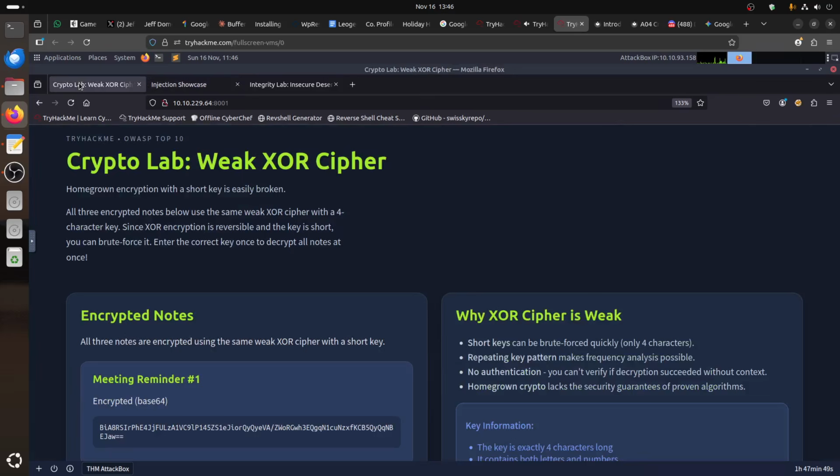The lab is a simpler lab. We're talking about home-grown encryption with a short key being easily broken: XOR. All three encrypted notes below use the same weak XOR cipher with a 4-character key. So we already have XOR, which is not good protection. Then we have only a short key with four characters. Since XOR encryption is reversible and the key is short, because it's the same key, you can brute force it, enter the correct key, and decrypt all notes.